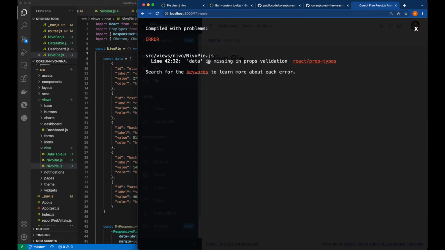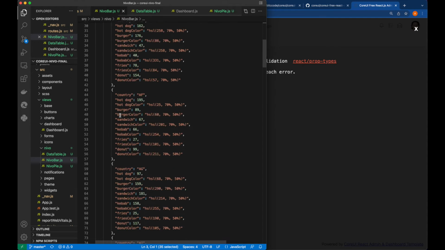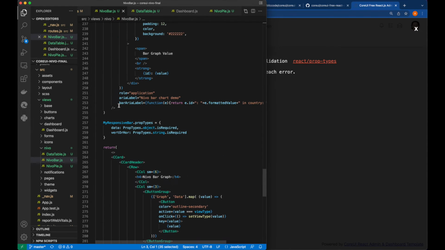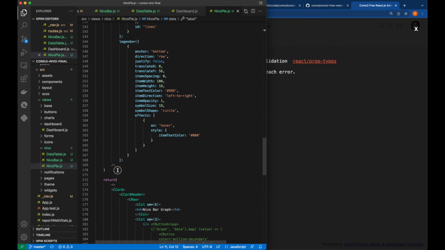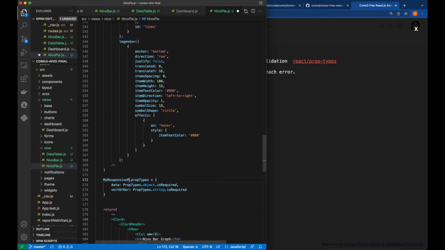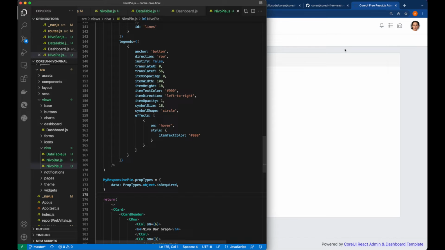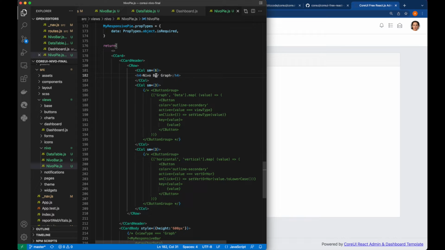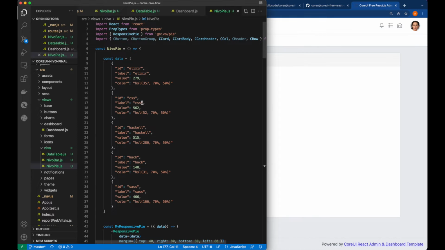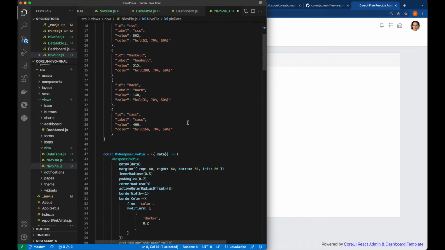So okay, now data is missing in prop validation. So let's complete the prop validation, and that was here. So we need to take this. So my responsive pi, and data is actually object. There you go. So the NIVO bar graph should call the NIVO pi graph, and we just call this thing pi data. So we are much more clear.